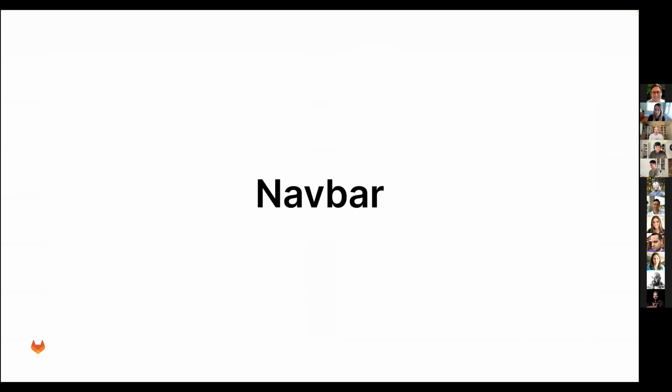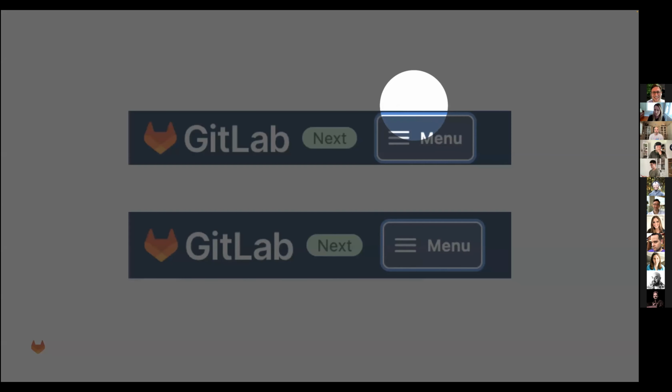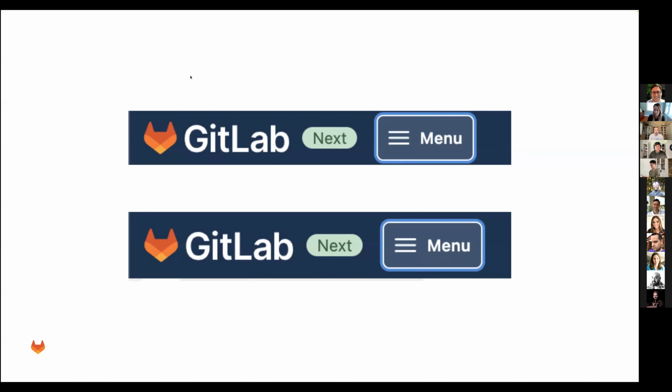Then we moved on to the navigation bar, and we increased the height of the navigation bar by 8 pixels. So very slightly increased, but that helped give a more modern look and feel, and elements can stand out a bit better, especially if an element gets focused in the navbar.